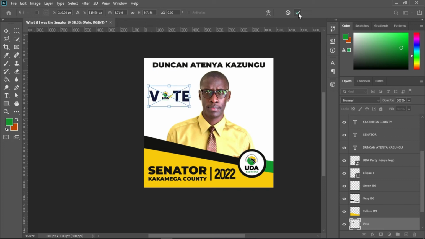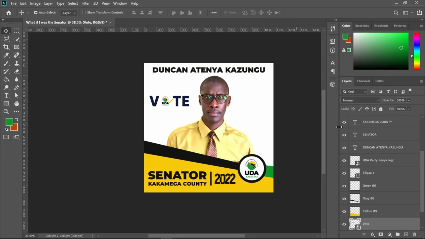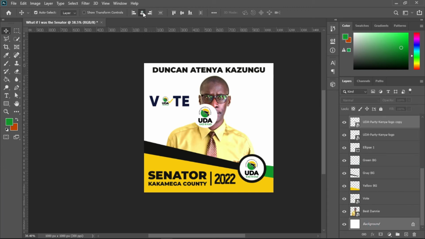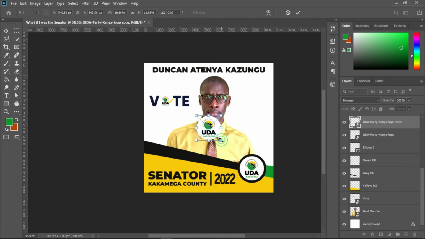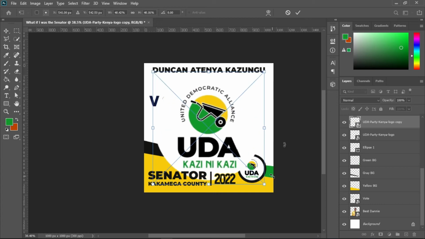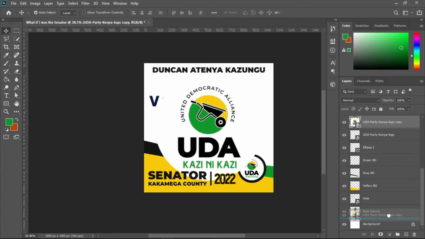Yes, and I was also feeling that I should have the logo in the background. So all I need to do now is to make a copy of the very logo. And all I do is just to hold Alt, click and drag. So I'll select the logo and the background and make sure that it is vertically and horizontally aligned so that it is at the center. I'll hit Ctrl T and resize this very logo. That looks cool. And I'll push it into the background.